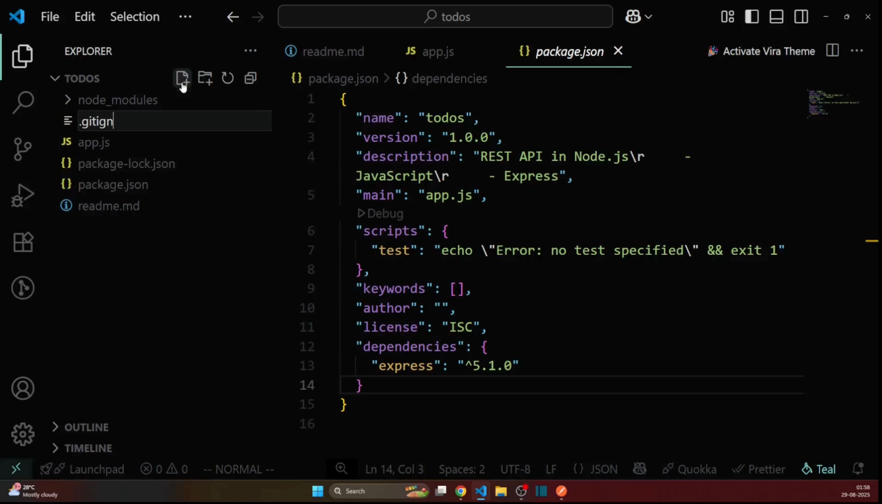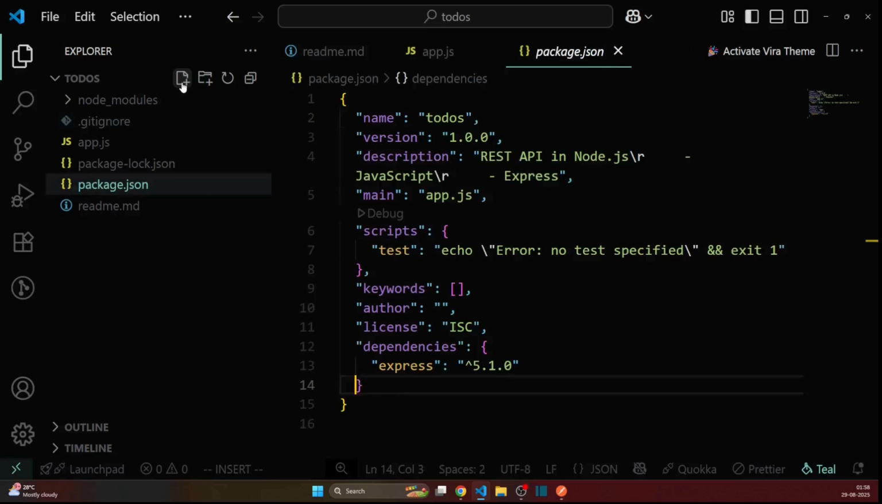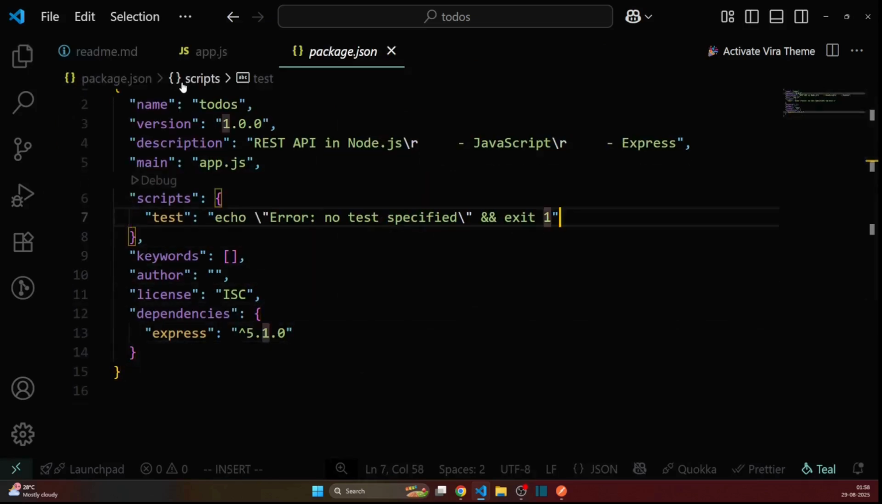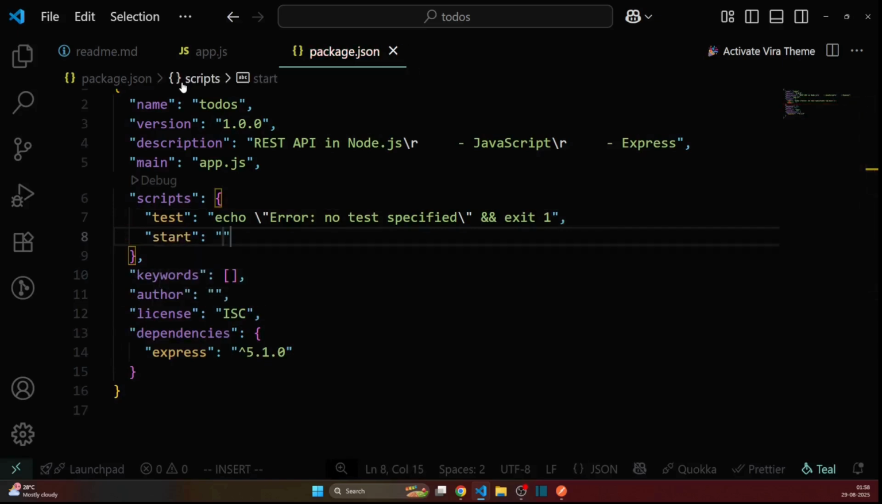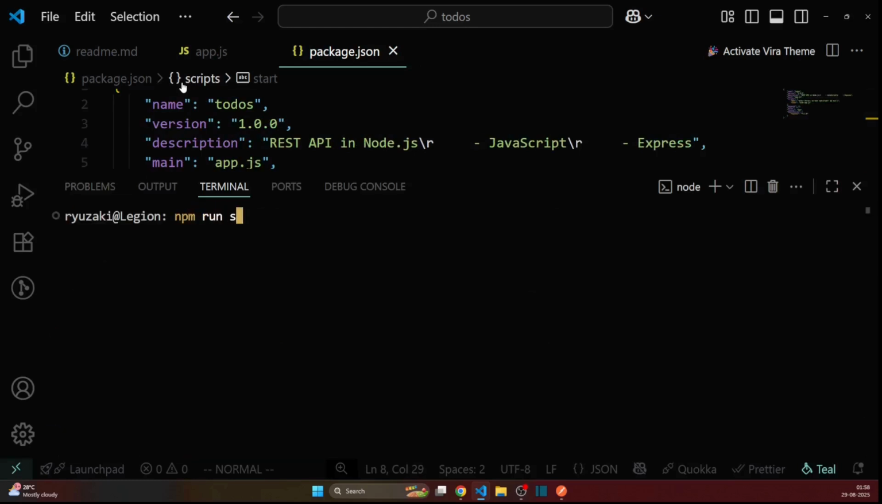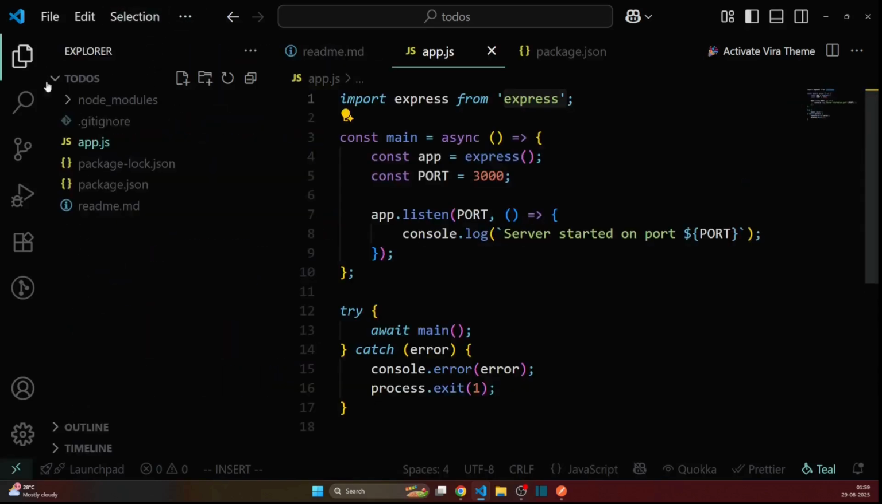So let me first write .gitignore, because this node_modules folder is pretty big. It will crash the GitHub push if we push it. We are not supposed to push it. Never push node_modules. .env maybe. Now go back. Let's also write a custom script in here. Start, and we'll just do node app.js. So instead of doing this, we can do npm run start, and server started. Right. Okay. What? Yeah, this is a warning. Anyway, let's try to write a route now.